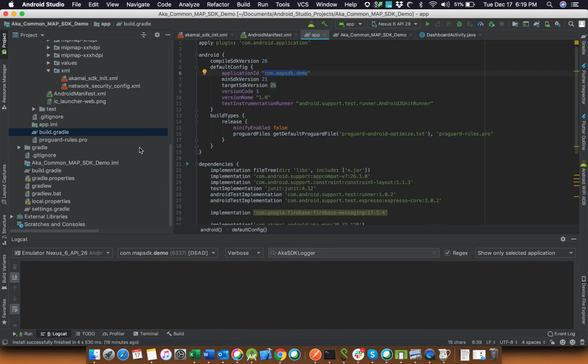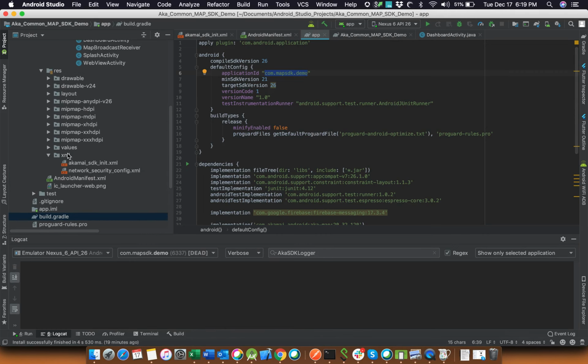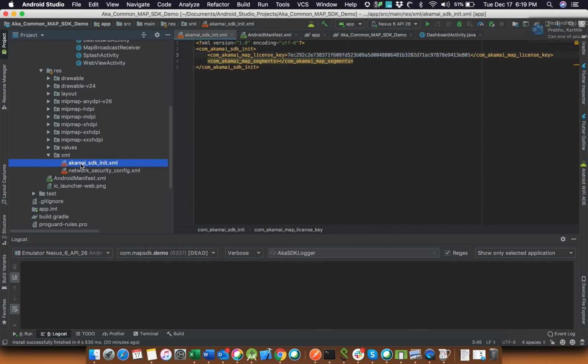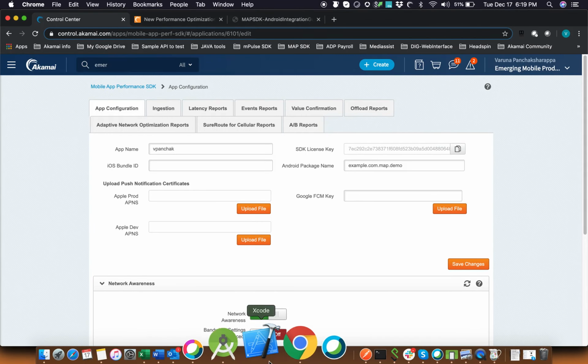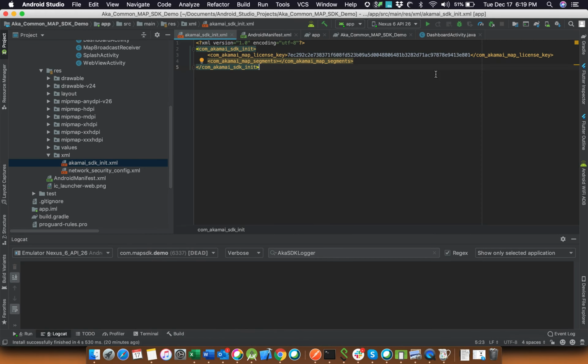Once done, go to your project and go to the XML folder. If you have not created the XML folder, create it. Once the XML folder is created, you could go into the Akamai SDK init.xml. If you have not created Akamai SDK init XML, you could create that as well, and you could directly copy and paste this. You could find these details in the integration guide as well. So now the license key that you have from your app on the Luna portal, you could copy that and paste the same in here.